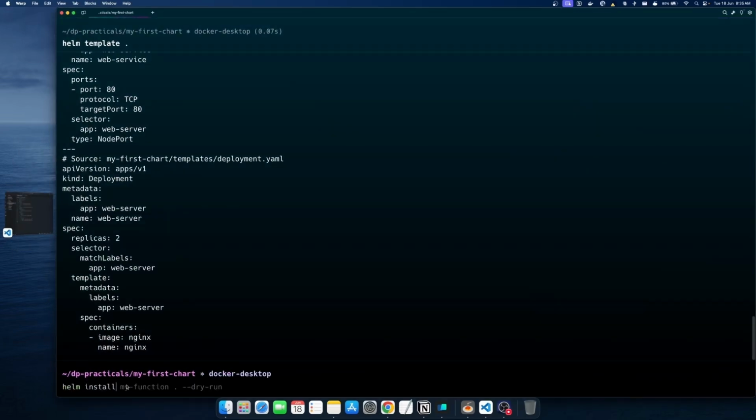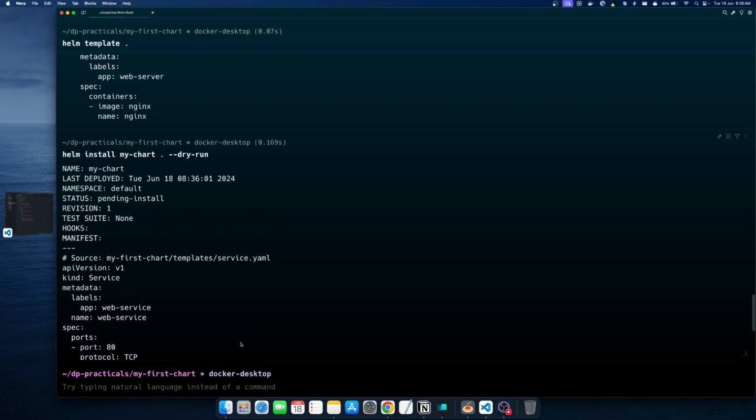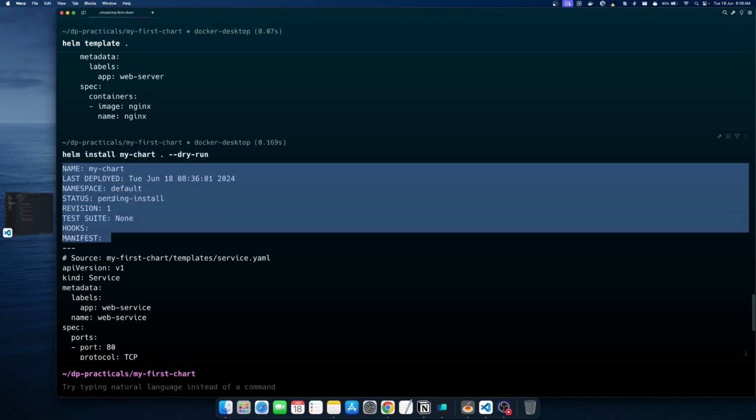So, if we now provide the Helm install command with our release name, chart location, and the dry run flag, this command provides us with a preview of what actions will take place in the cluster when this chart is installed. It performs a dry run where our template files are rendered, dependencies are evaluated, and Kubernetes manifest files are generated, but no actual deployment occurs in the cluster.